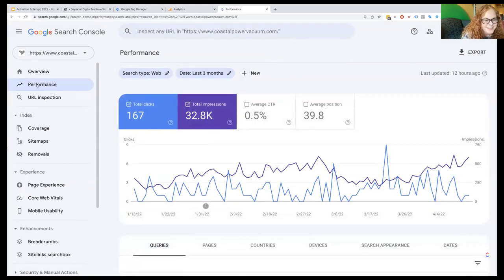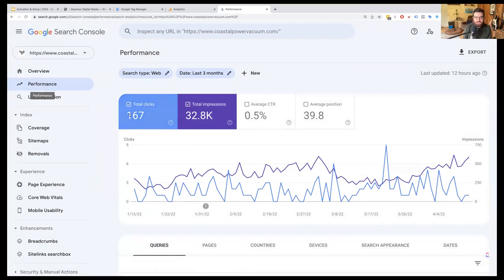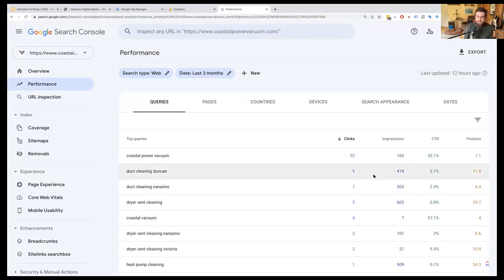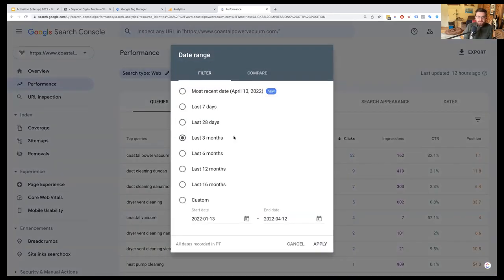We're going to go to the Performance tab, the second one down on the left-hand menu there, and you'll see clicks, total impressions, the average click-through rate, and then the average position. You can see all kinds of keywords that you'll be showing up for. And then you can improve your click-through rate for them as well. And you can also extend this out.